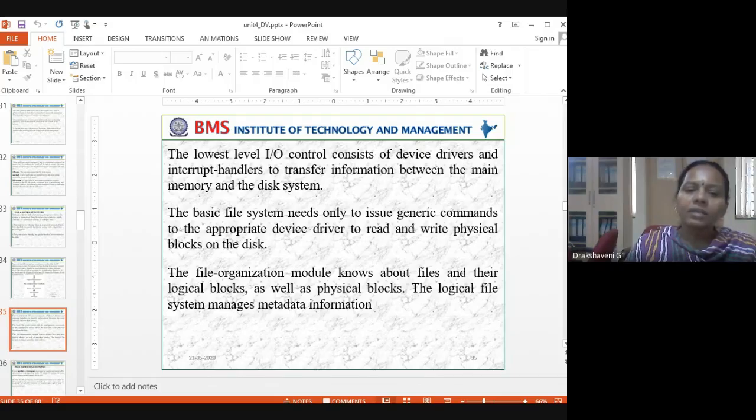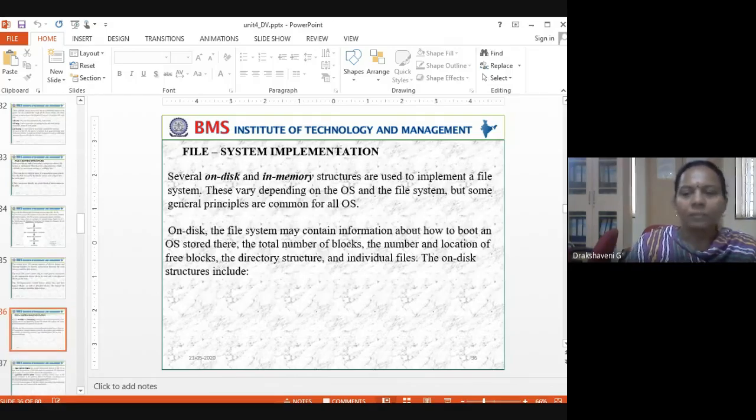The file organization module knows about files and their logical blocks as well as physical blocks. The logical file system manages metadata information. So that is how we can do it with the file organization. Next we move on. How do we implement a file system?